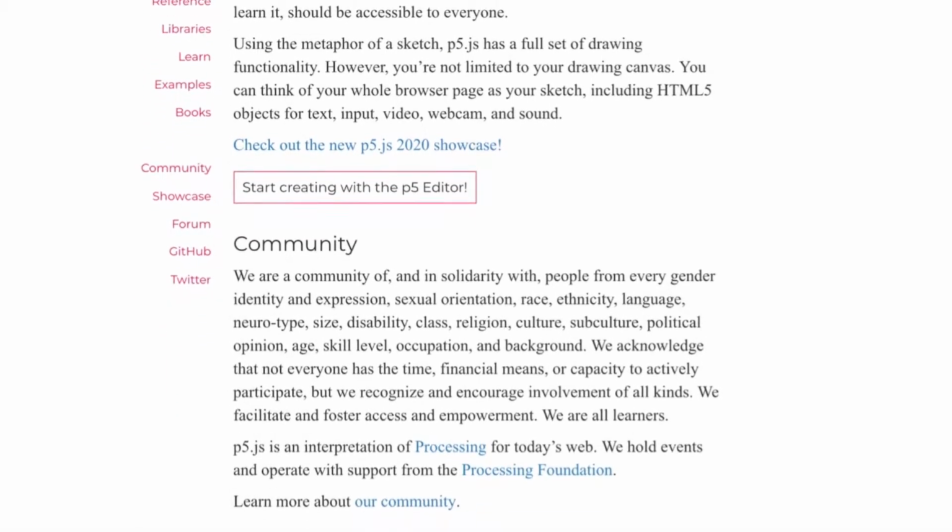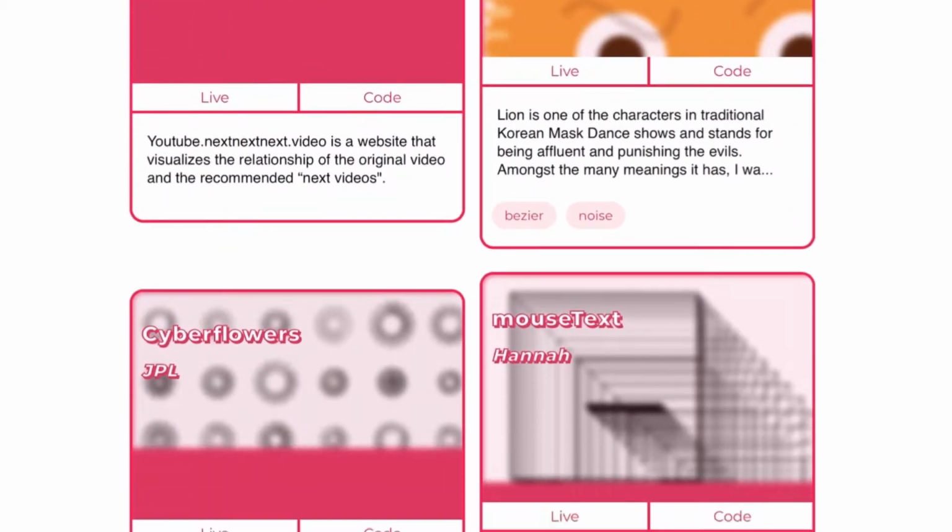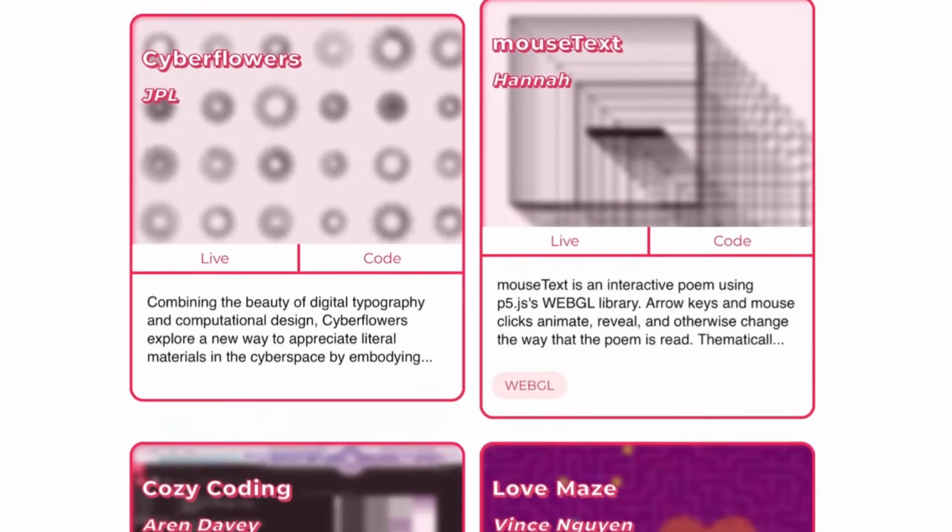Okay, so for this project, I'm going to be using a library called P5.js. It's basically used for creating art and graphics and things like that, which is exactly what I'll be using it for, so it's perfect for my use case.